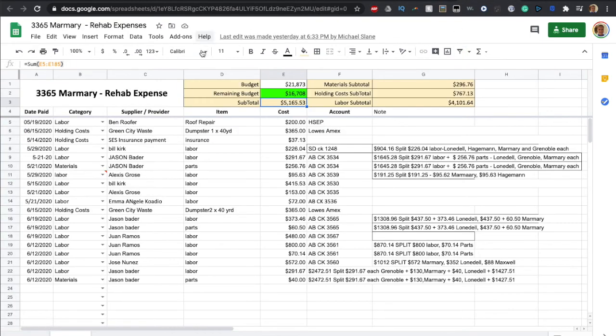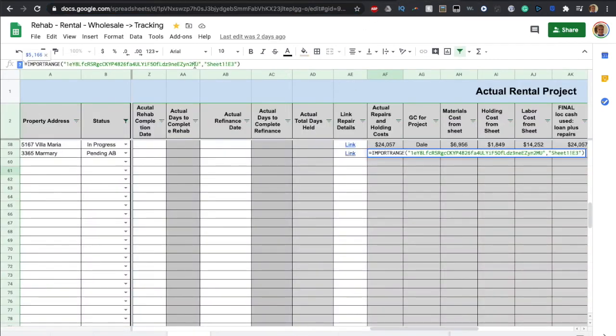Let me show you real quick where you find the long code. Up here you've got your Google Docs spreadsheets, then d, and after that forward slash, you're going to copy that entire string up until the next forward slash. That is the unique identifier for this spreadsheet that you're going to copy into this formula. And that is how you link data from one Google Docs sheet to another.